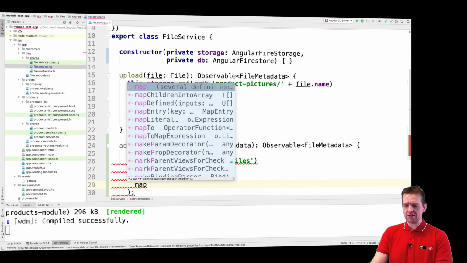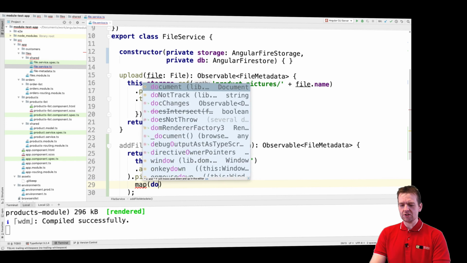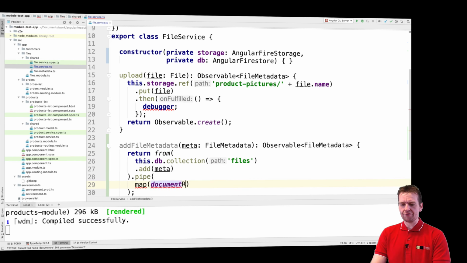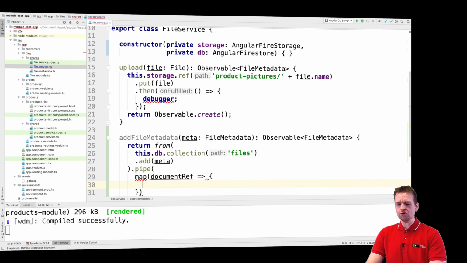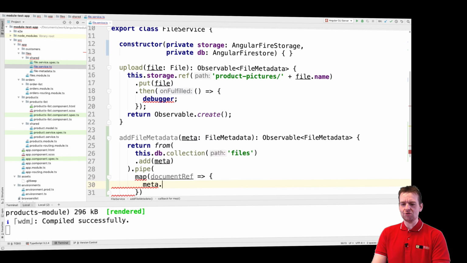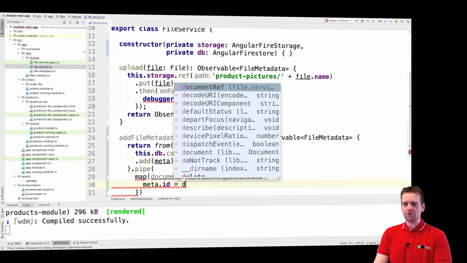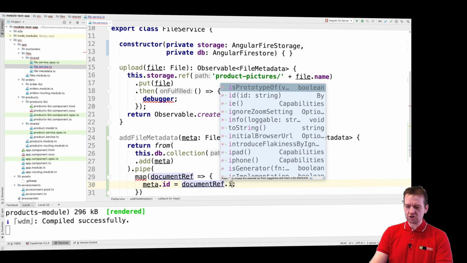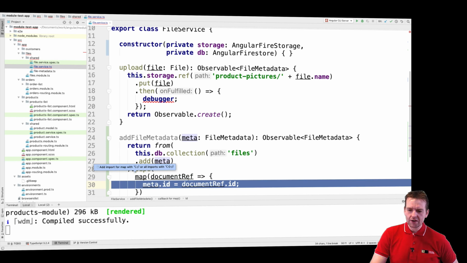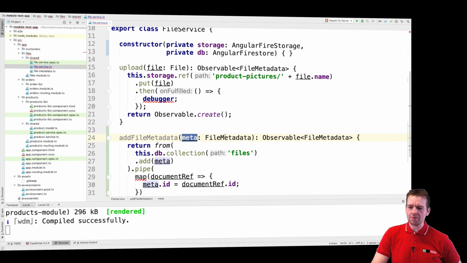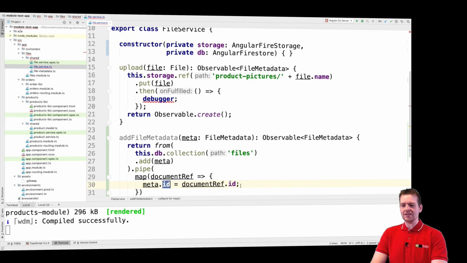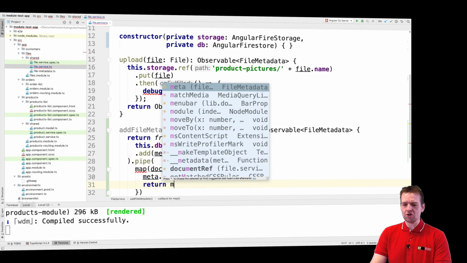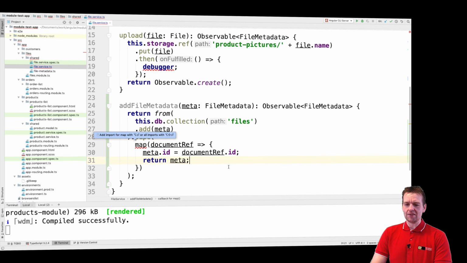So I'll map this data right here like this. What I'm getting right here is a document ref. Let's just call it document ref. There we go. And that document ref, I want to use that to get the ID and add that ID to the metadata that I sent to Firebase, right? So this meta right here is actually this guy you see up here that I sent to Firebase in the beginning. And then I'm going to get the reference back and use the ID from that reference and throw it into the ID. And as the final thing, I'll return this new ID that I just changed. There we go. So now I've piped this guy.